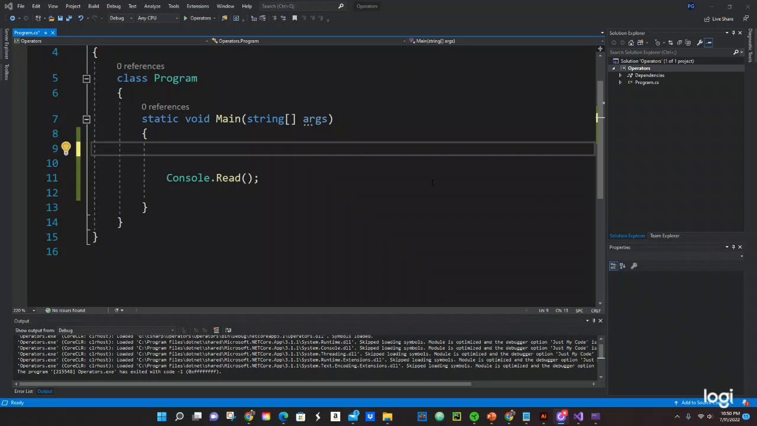We're coming up with another tutorial in C Sharp, and today we're going to talk about operators.